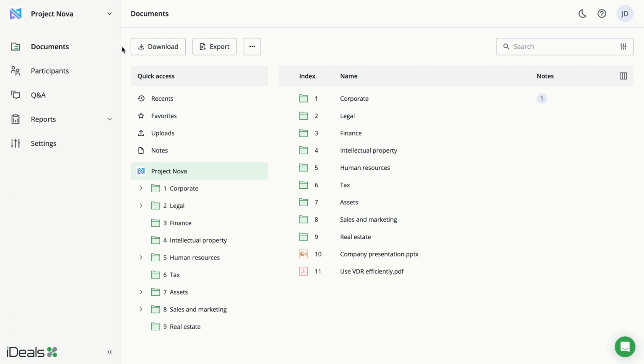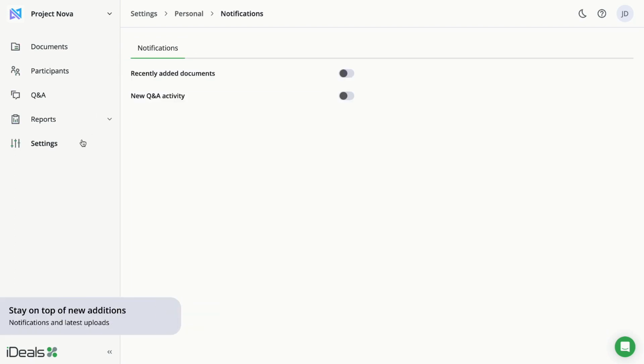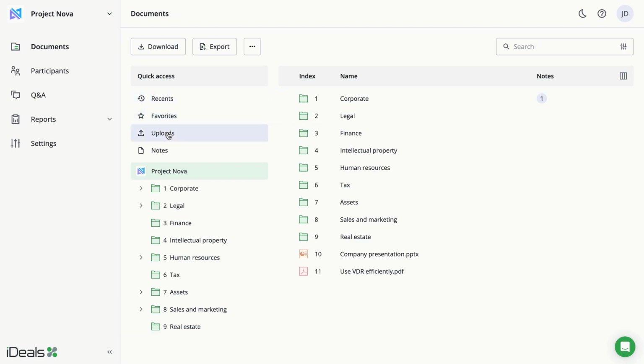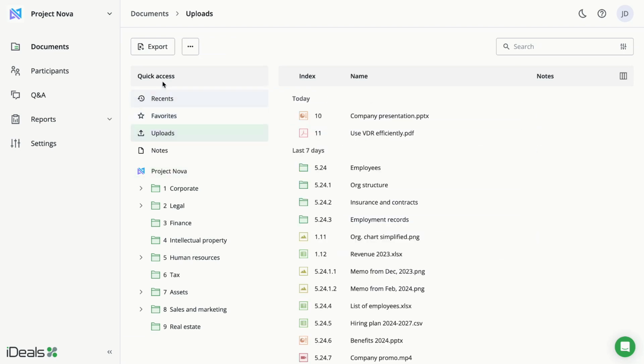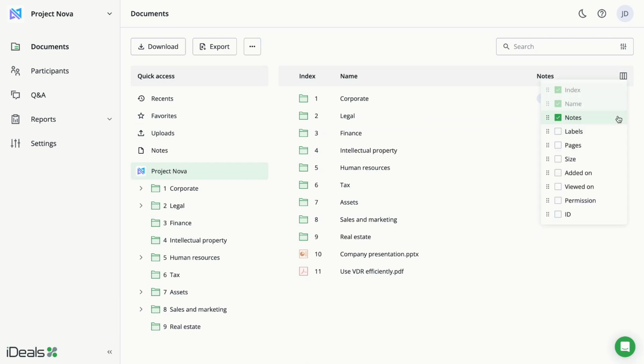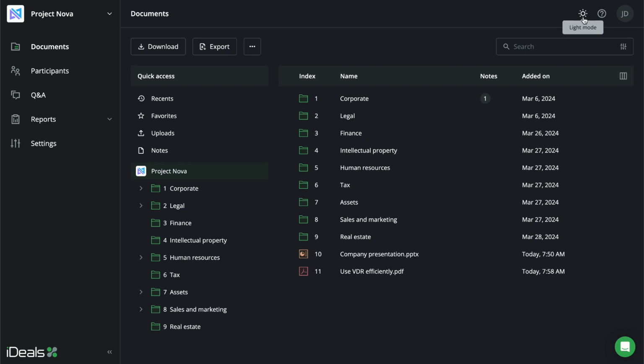Let's explore how to maximize your productivity inside the project. Start by visiting the Settings section and subscribe to notifications that matter. You can also quickly access the latest uploads from the Documents tab. Prefer things your way? Customize your view by selecting columns you want to see, or even switch to a dark mode for a more relaxed experience.